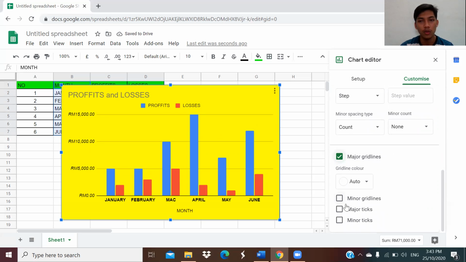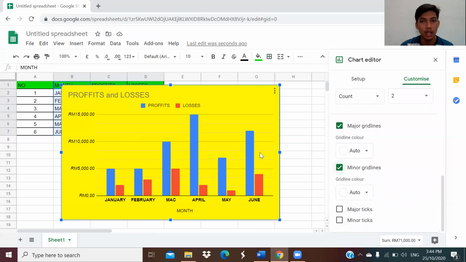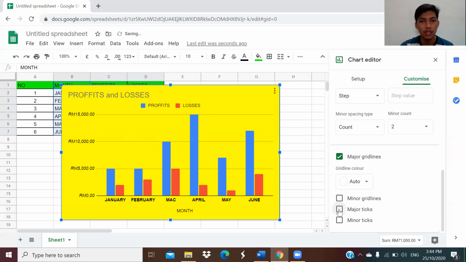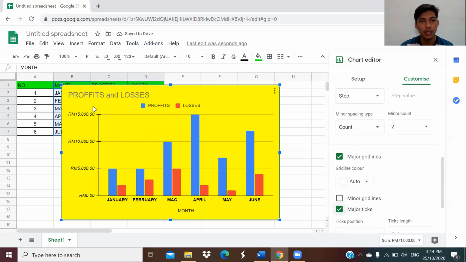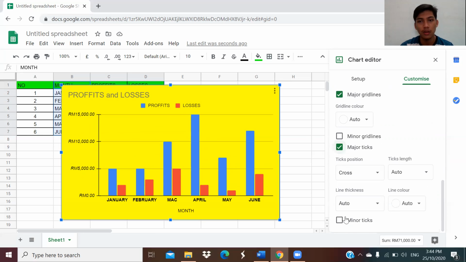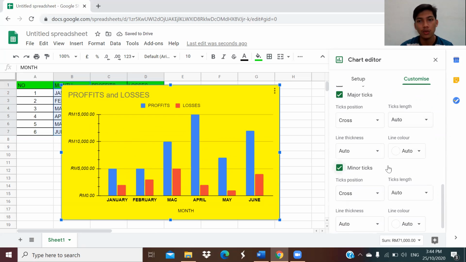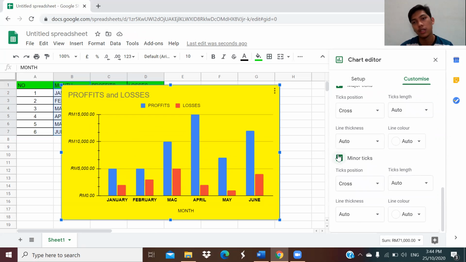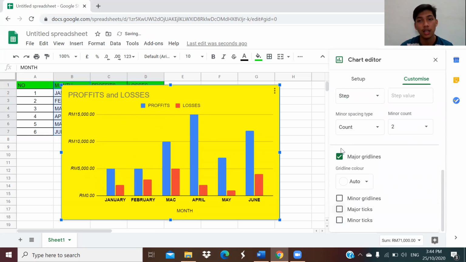Then if you want to add the minor grid lines, just click on minor grid lines and it will appear like this. So with minor grid lines, you can read the data more accurately. Okay. For major ticks, it will appear like this. This is the major ticks, plus minor ticks. So this will also make it easy to read the data.